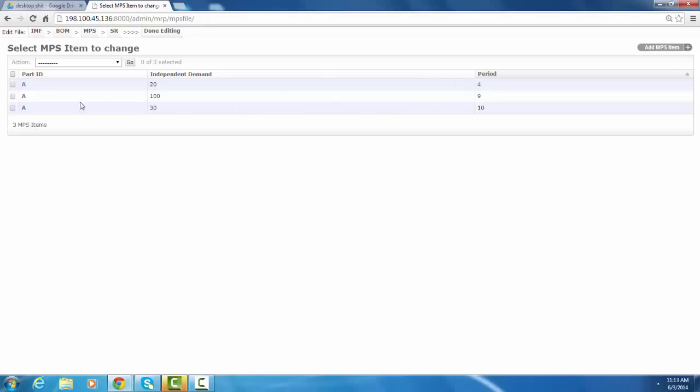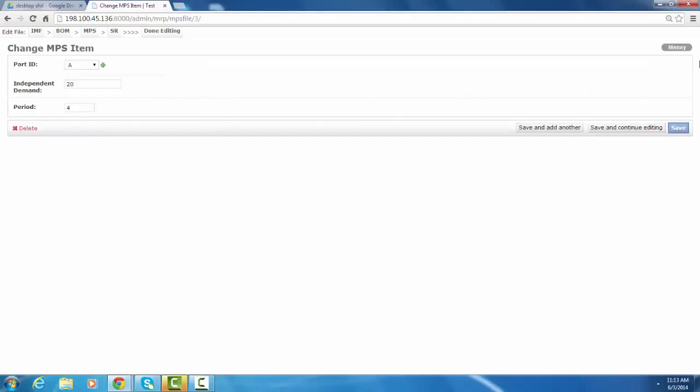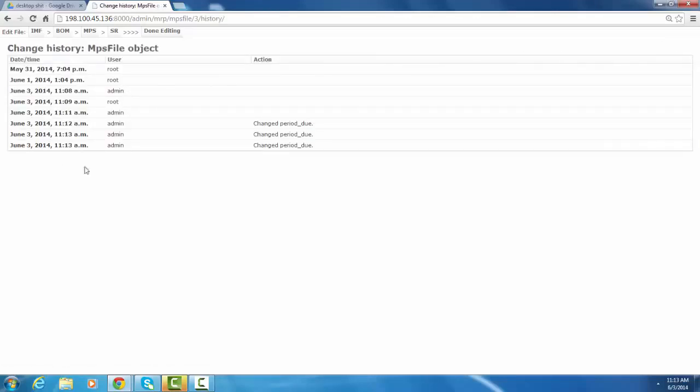One thing that I want to point out real quickly is that you can see the history of what periods everything's been put at by simply selecting the part ID and then clicking history in the top right, and you'll actually see who changed what. So you can quickly check if anyone has gone through the MPS file and changed anything.